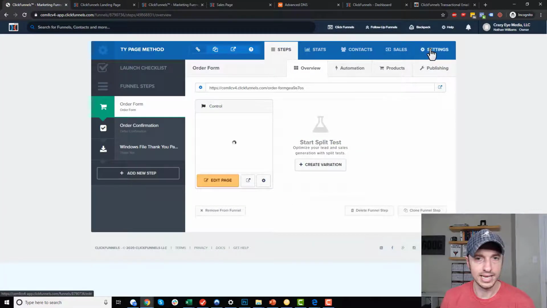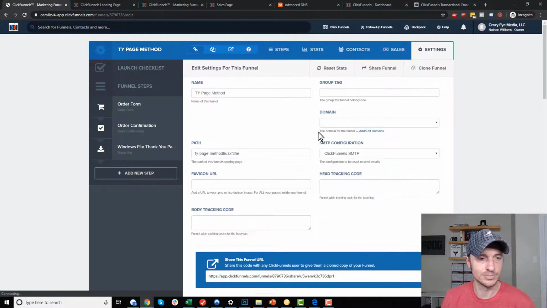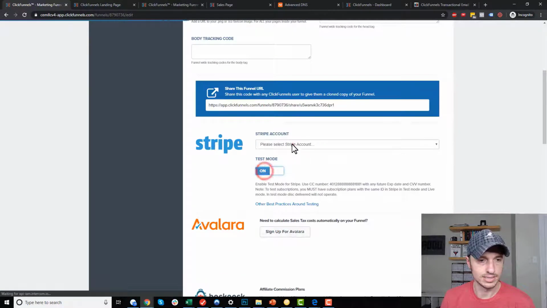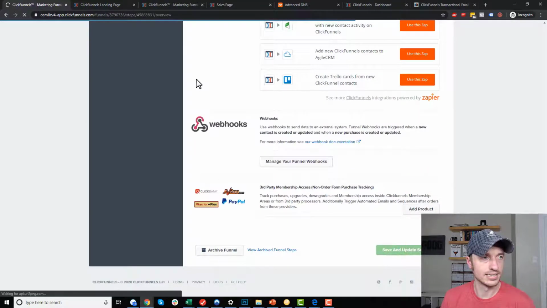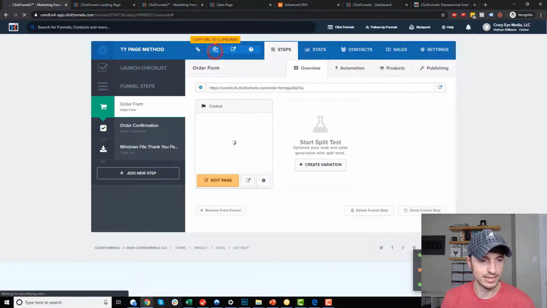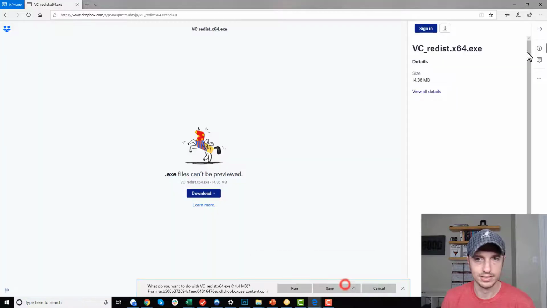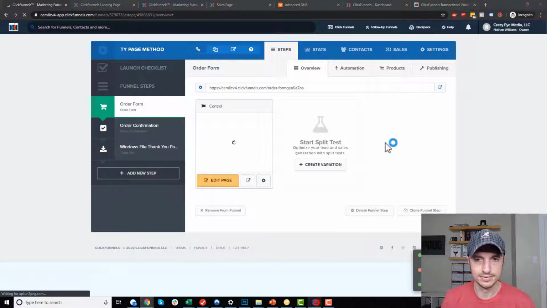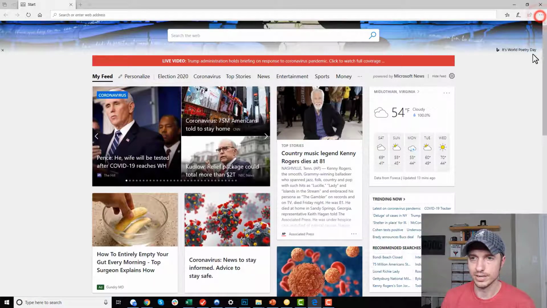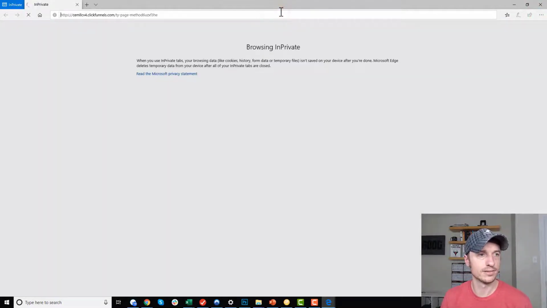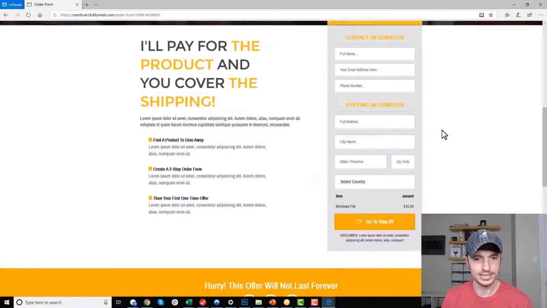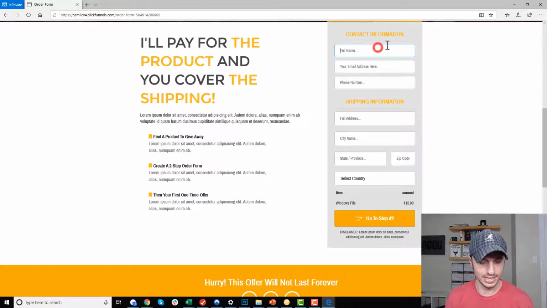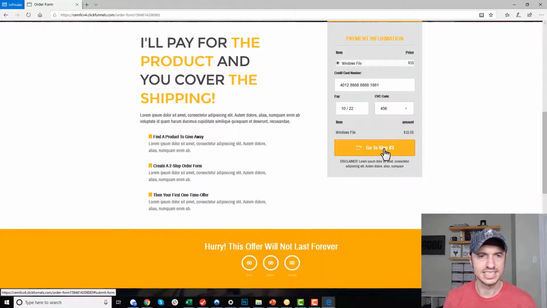And let's go ahead and switch into test mode and test this baby out. So switch to test mode and save and update settings. Let me grab my link, go to a new browser. Let me close that. Open another private window and go to my funnel. And I grab my test credit card information and scroll on down here and fill this thing out real quick. And go to step 3 and let's see what happens.